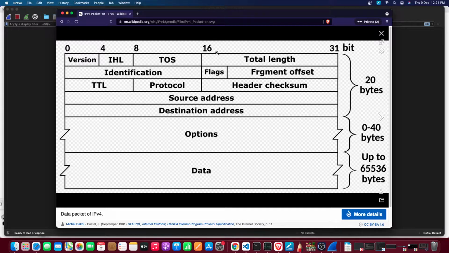The header is at least 20 bytes and at most 60 bytes, because there is a fixed minimum of 20 bytes, and there are optional options or padding of up to 40 bytes. So if the header includes the full 40 bytes of options, it will be 20 plus 40, 60 bytes in total. Otherwise, if there are no options or padding, it will be 20 bytes.